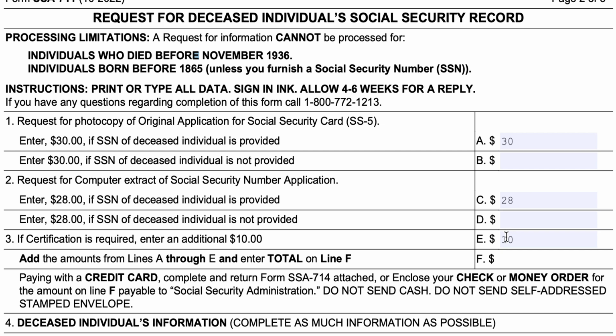And then for each document, since he's going to require certification for 2 documents, he's going to add $20 to this. Now, unfortunately, in this version of this form, I can't total everything, but you could probably do the math, and you would need to include a check or a money order for $78. Or you can also complete Form SSA 714, and then you would expect the Social Security Administration to charge your account for $78.